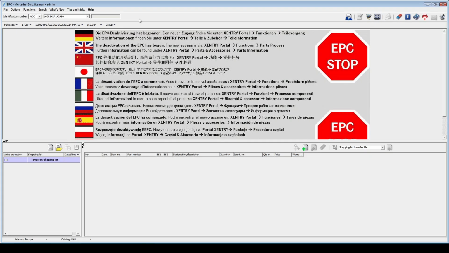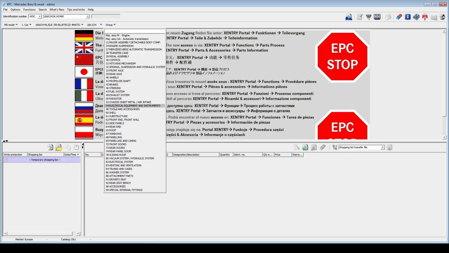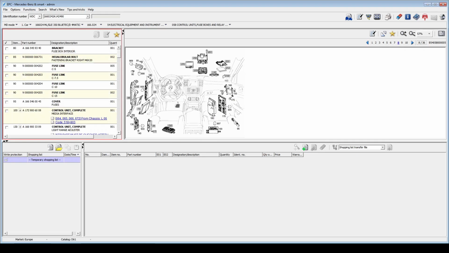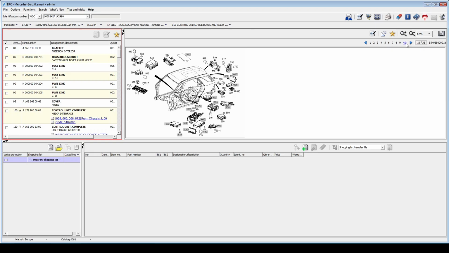All right, we are in our EPC. Let's come here to group 54, electrical equipment and instruments. Then the subgroup, we come over here, control units, fuse boxes and relays in the interior. And let's go here to page 10. And this is our guy here, 500.